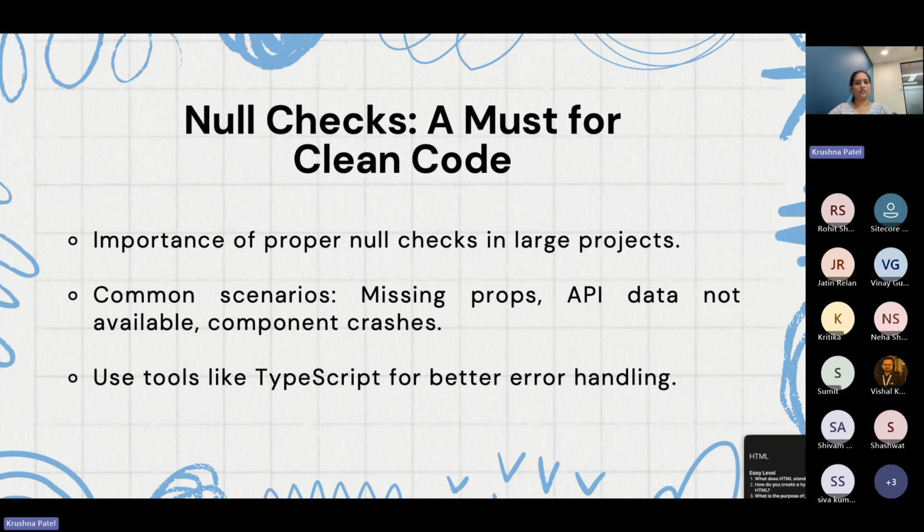So let's look into an example. There are some common scenarios, like what if we are not getting a field value? What if we thought our API would give this kind of data, but the API fails? There is a chance my API will fail and it will not give me any data, and I haven't added any kind of null check, so it will give me a broken component or broken page. So how can we prevent those kinds of scenarios?